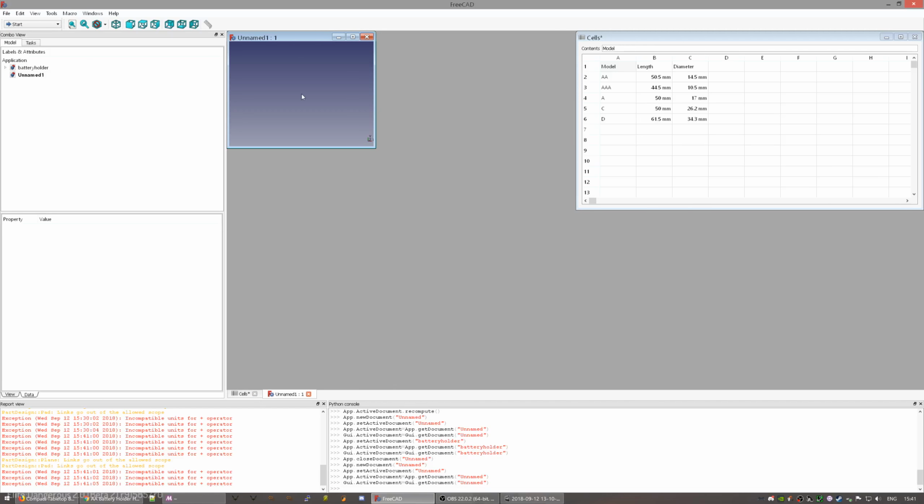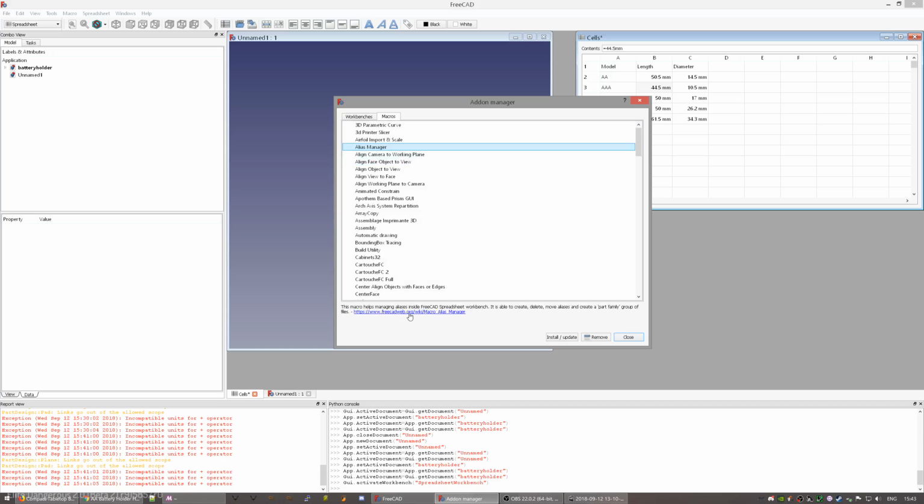So this has been noted by a lot of people, and therefore, if we check in the add-on manager, there are macros available that make this a little bit better. In particular, there is this alias manager. You can follow the link to the wiki, and from there to the forum thread, and other people have made improvements to this, but I'll start with this version for now. So we install this macro.